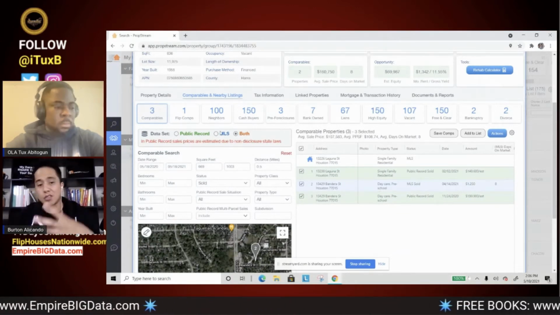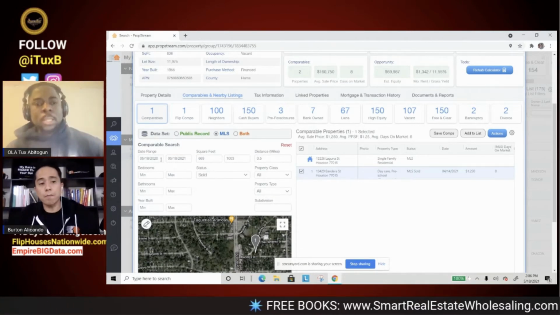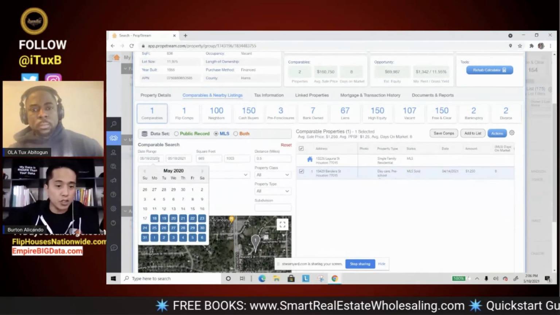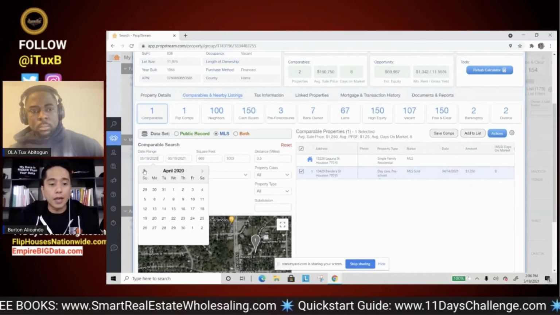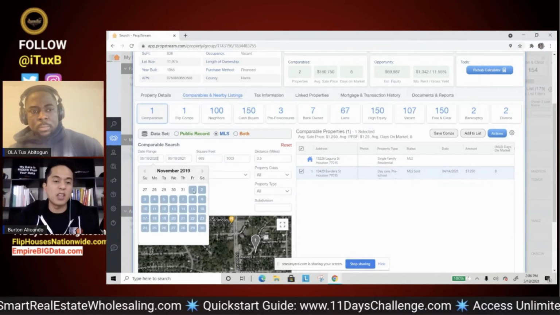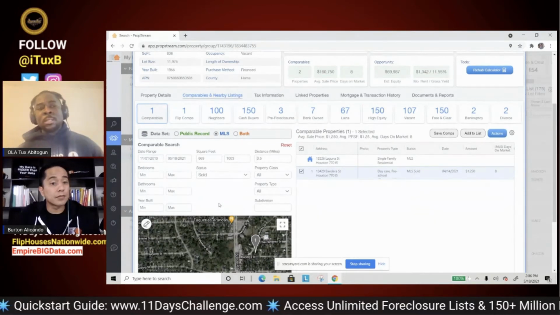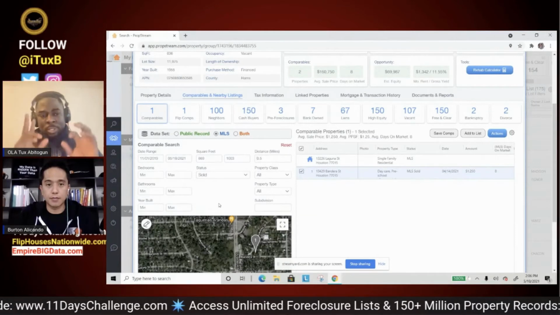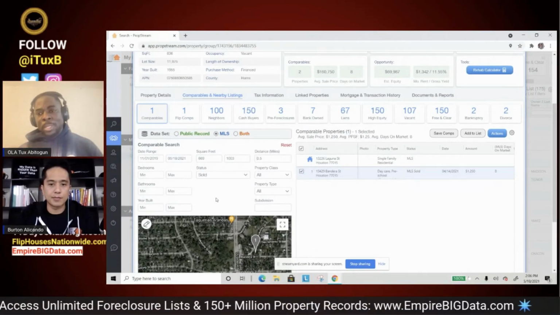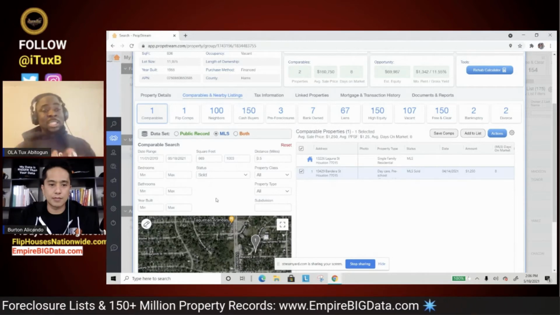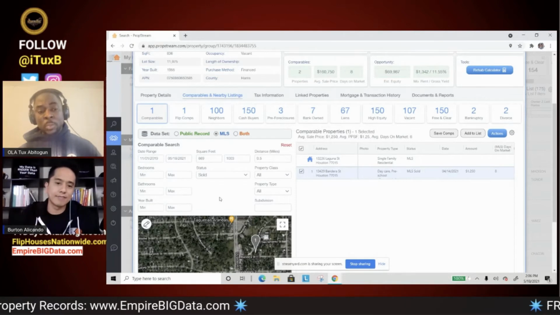Now, because Texas is a non-disclosure state, we're going to stick with the MLS. From here, you can extend the date range. So if 1 year is not giving you enough results, feel free to go back another few months if you need to, maybe a year and a half. By the way, comparable means a property that's comparable to the subject property, the one the person called you about. The comparable is a similar property within a 1 mile radius, sold within the last 1 year.